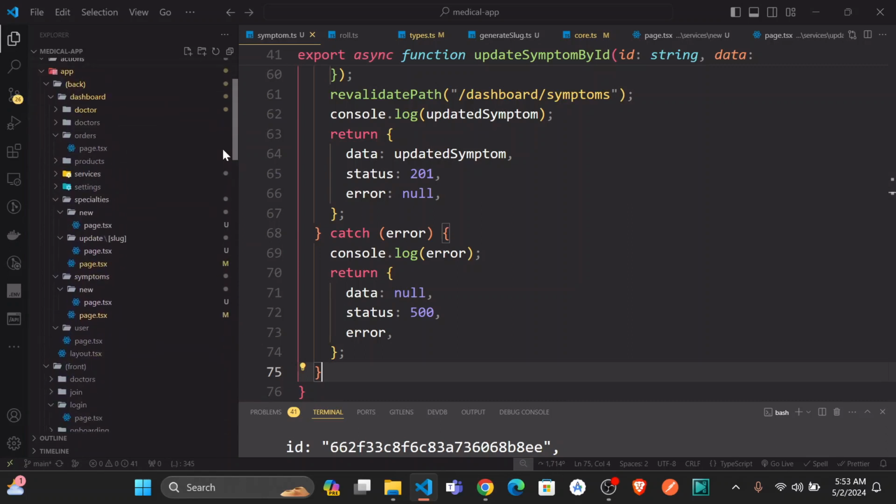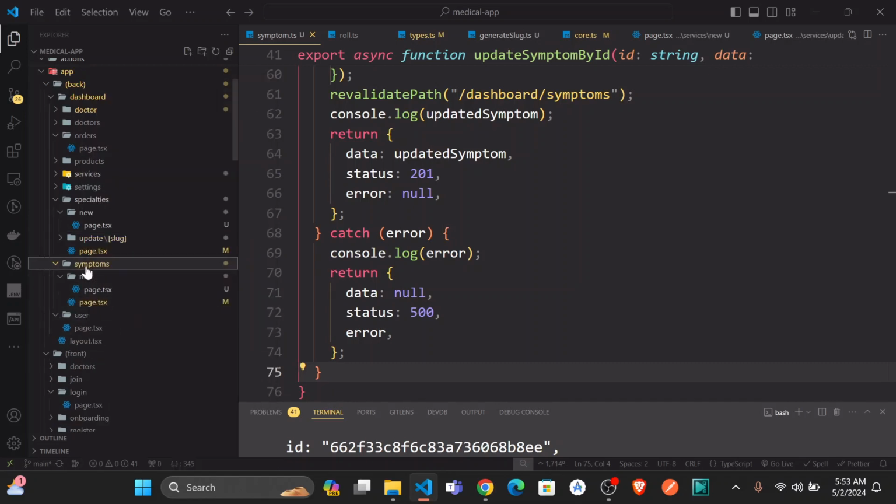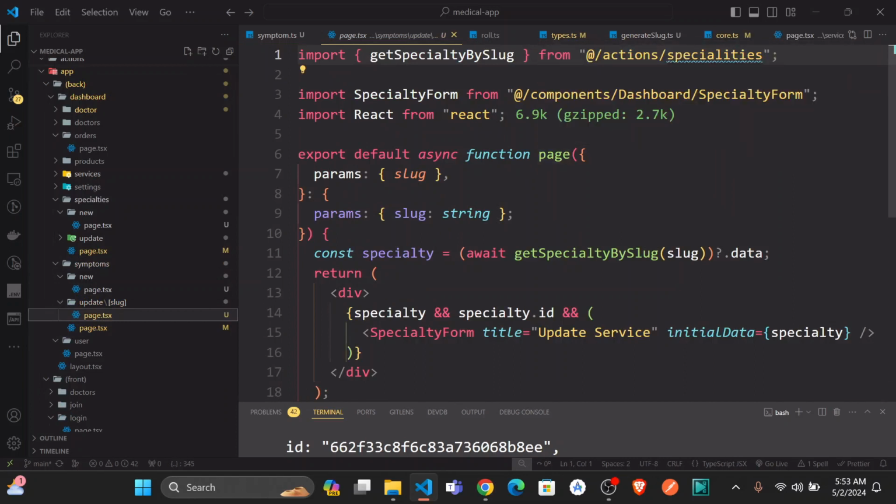Let's just go to the form. So just go to here. So you could just duplicate since it has no update. So just go here and let's copy everything in the update. Go here in this and you can paste the update and the slug. So first of all, we need to get this symptom.